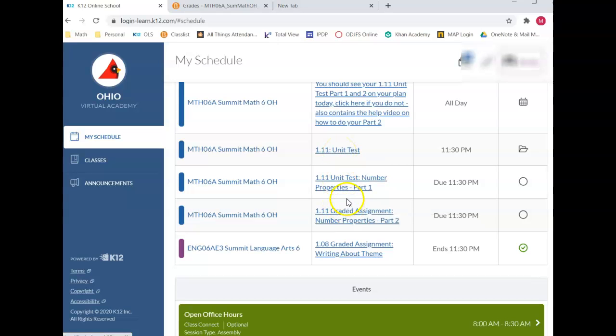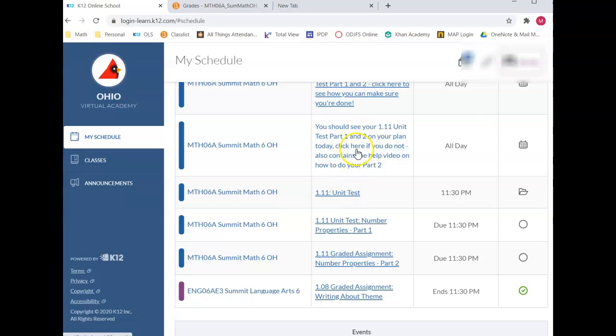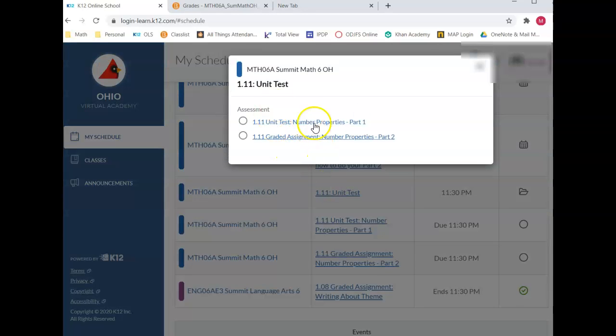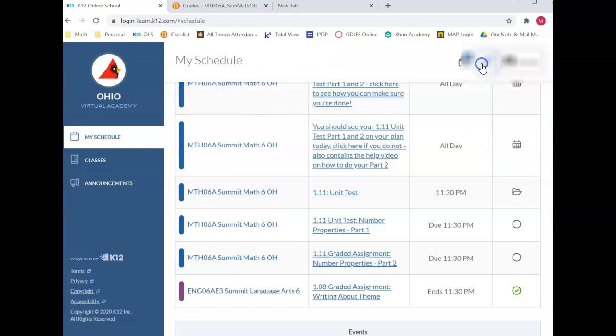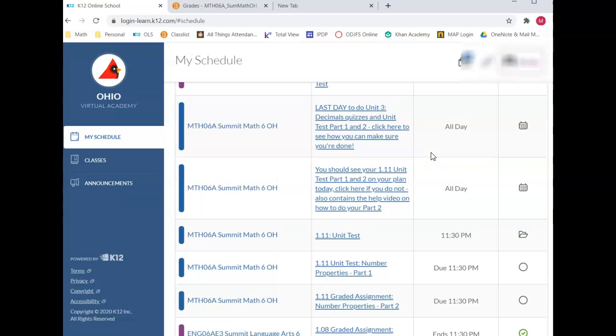If you don't, then you need to read up on what you need to do to get caught up in the unit. And I'll go over that in a second here. But everybody will see this link, 1.11 unit test. If you click that and it's blank, that means you won't see the links underneath here either. That means you probably didn't pass one of the quizzes in the unit to make it to the unit test.